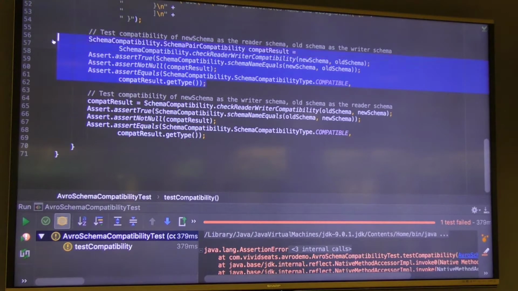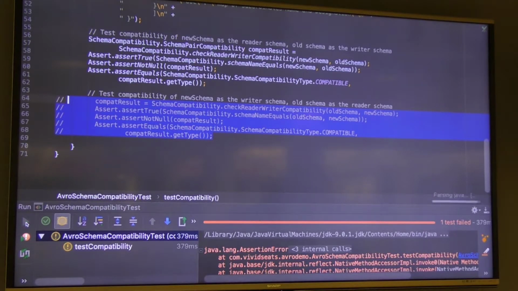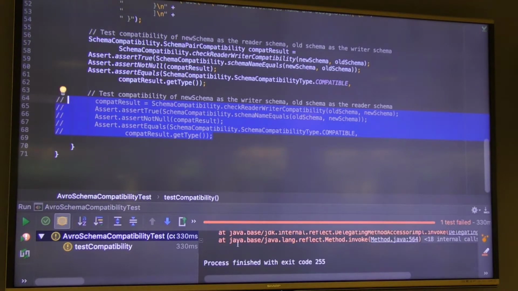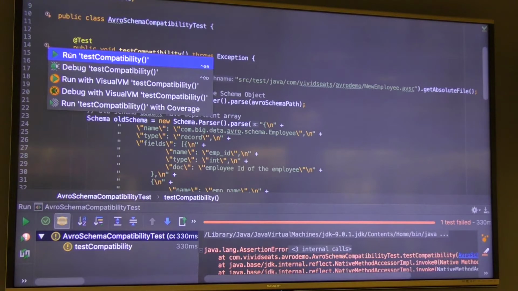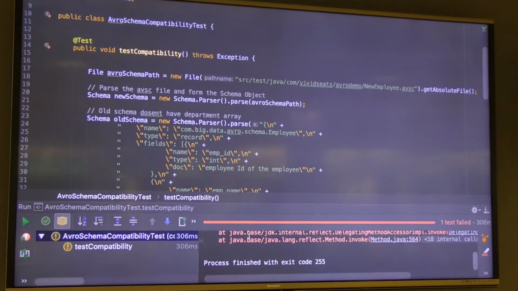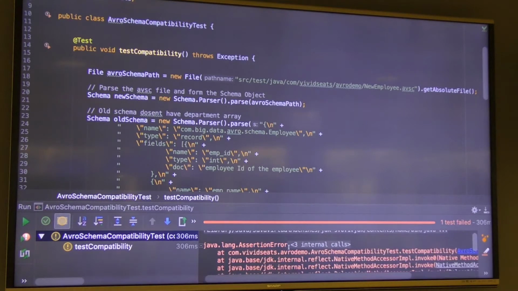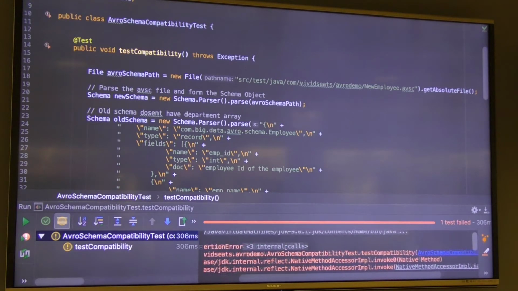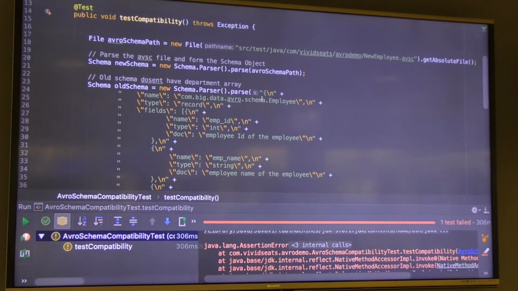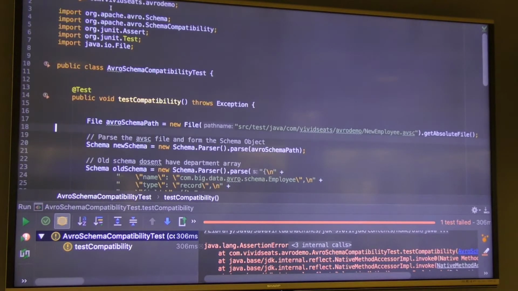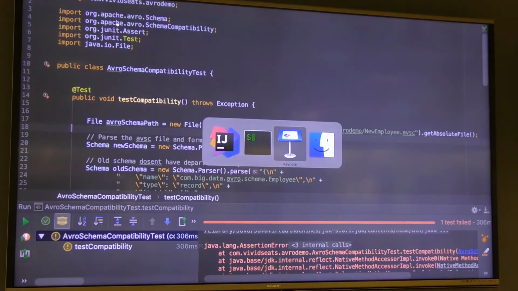All right, let's see. I think I might have fat-fingered the schema here. All right, let's keep going.